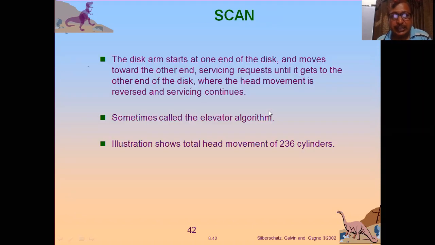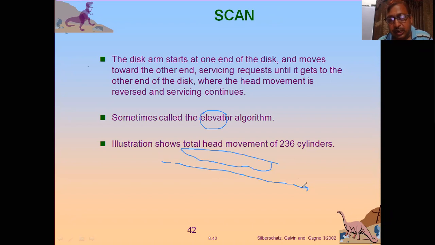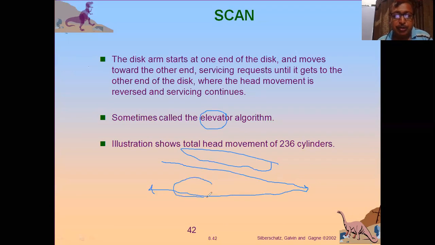Next algorithm is scan. What do we do in scan? The disk arm starts at one end of the disk and moves towards the other end, servicing all the requests until it gets to the other end of the disk, and then it reverses the head movement. This is also known as the elevator algorithm. It will move from here to the end. Whatever the requests are in the middle, these will be served, and then we will move in this direction, and whatever requests are there, these will be served.